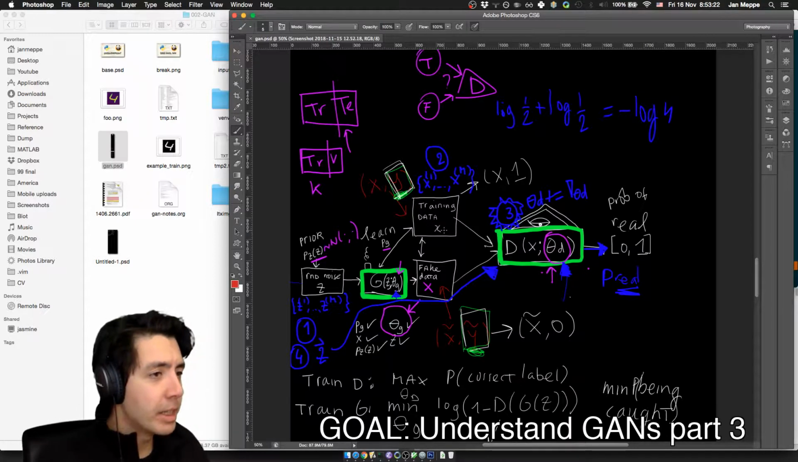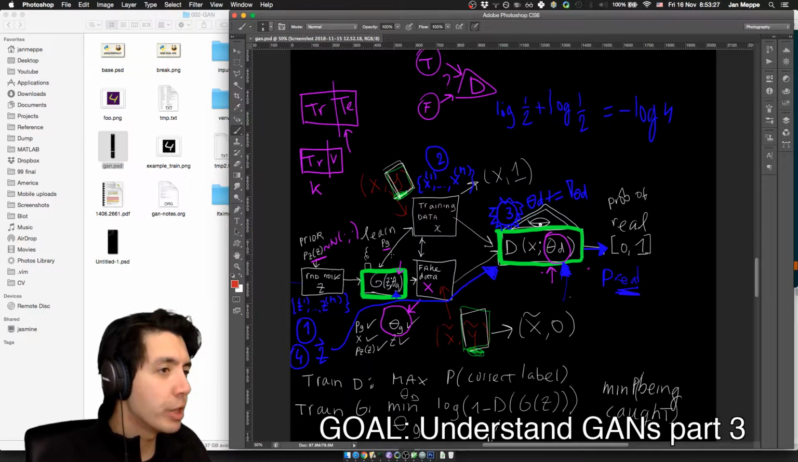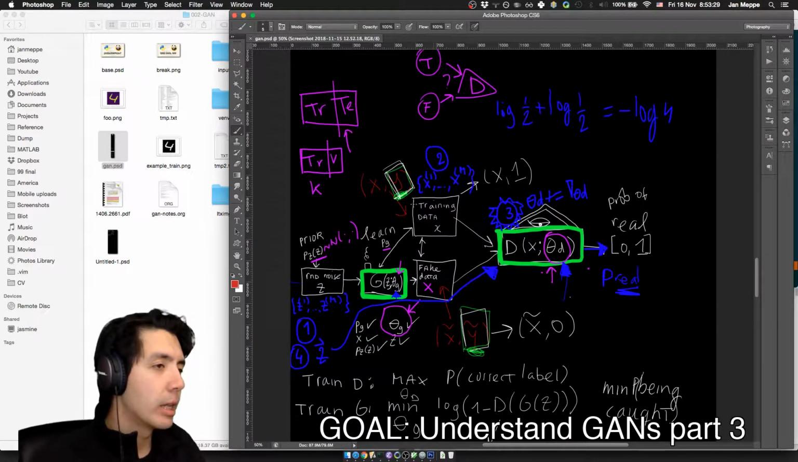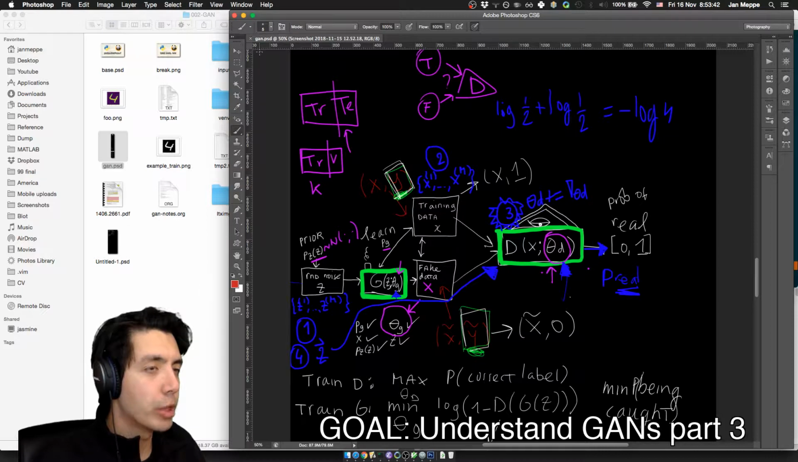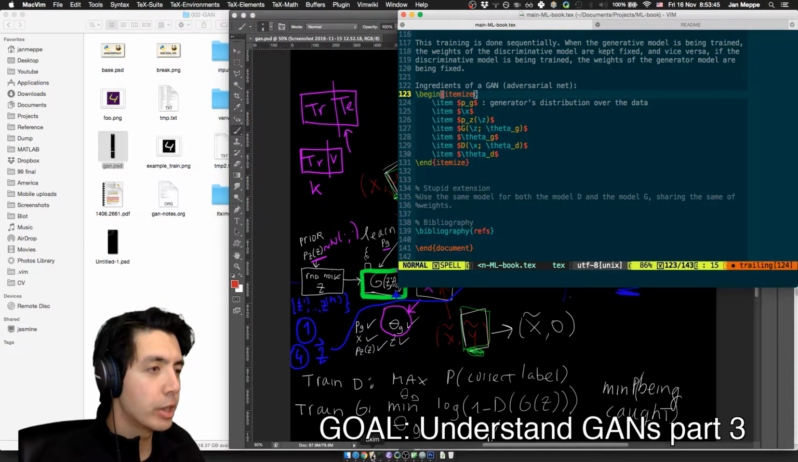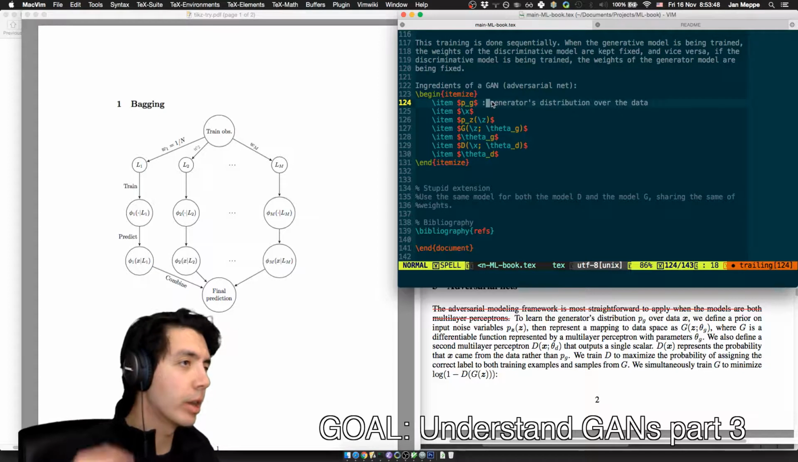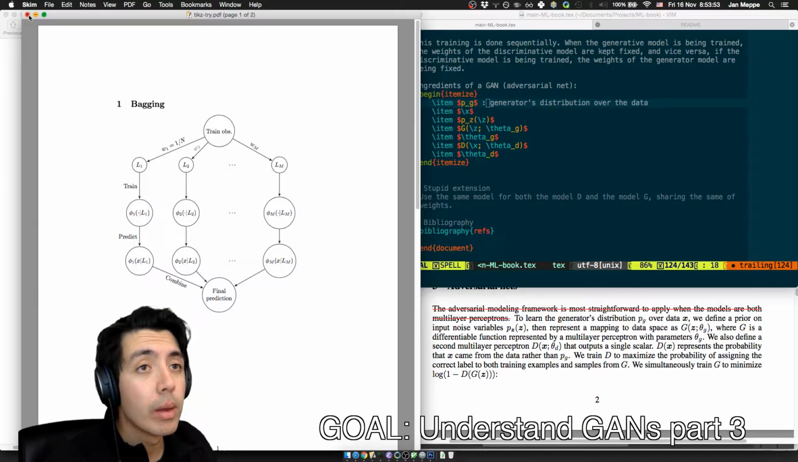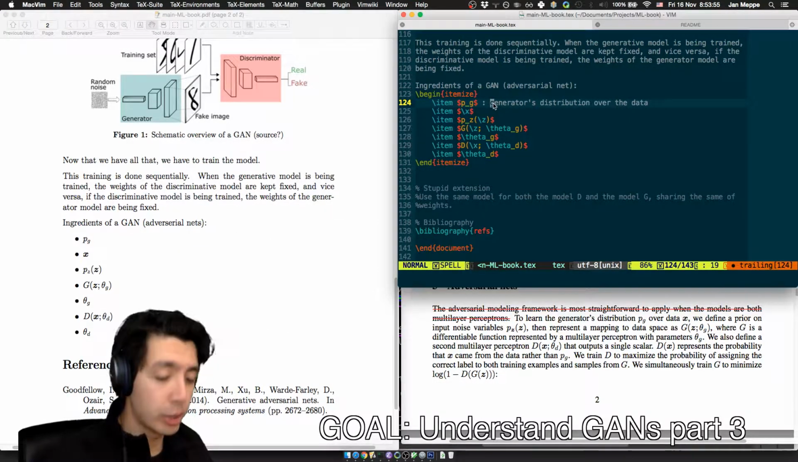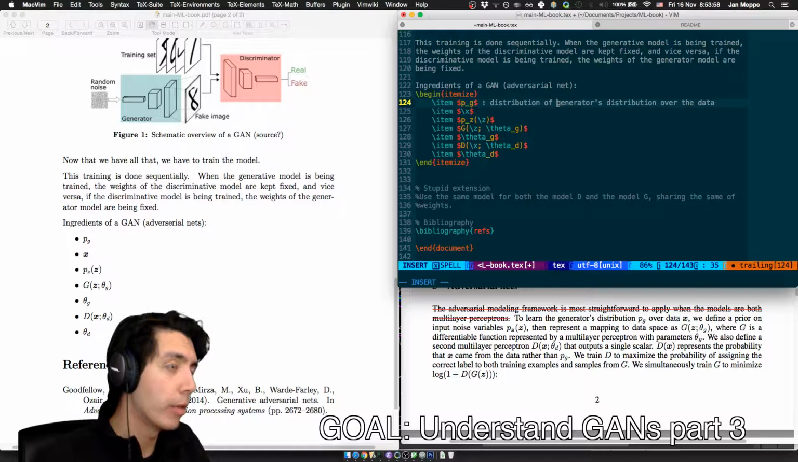But the main idea is that the generator has some distribution, which is PG, and what you want to learn is the distribution over the training data. The training data has a certain distribution, and you want the generator to learn that distribution, and that is what we call PG. PG is the distribution of the generator.